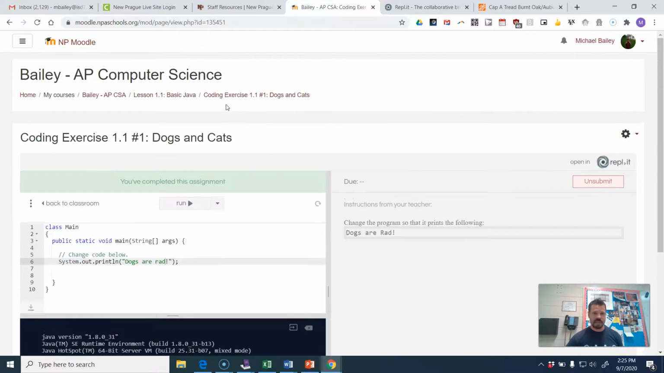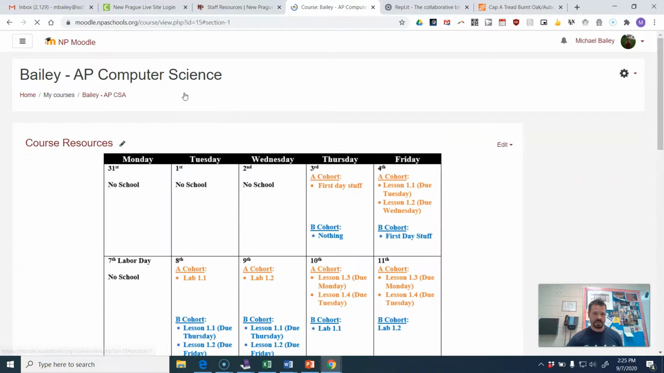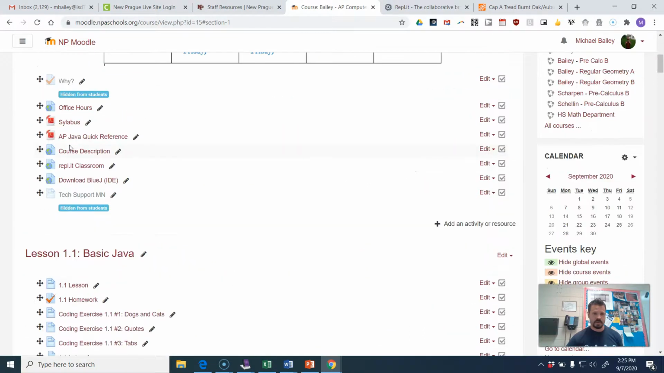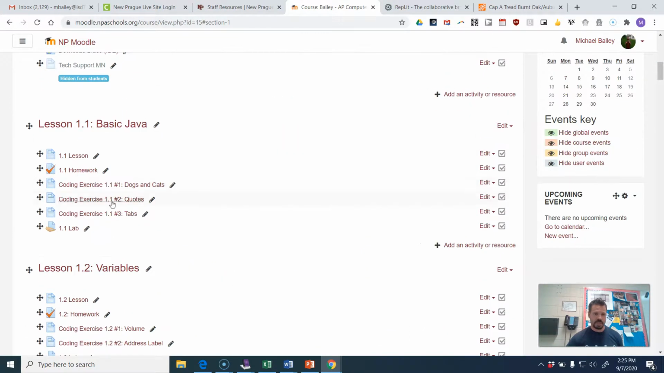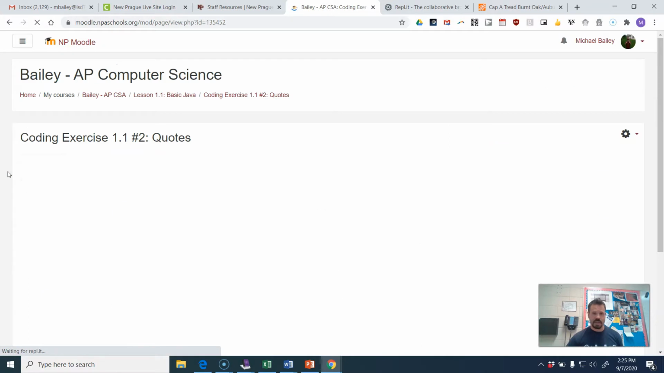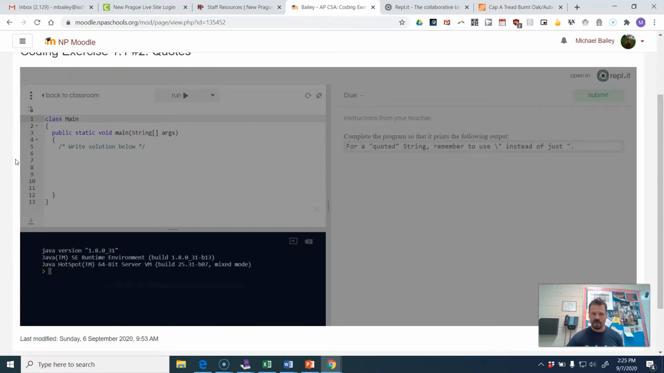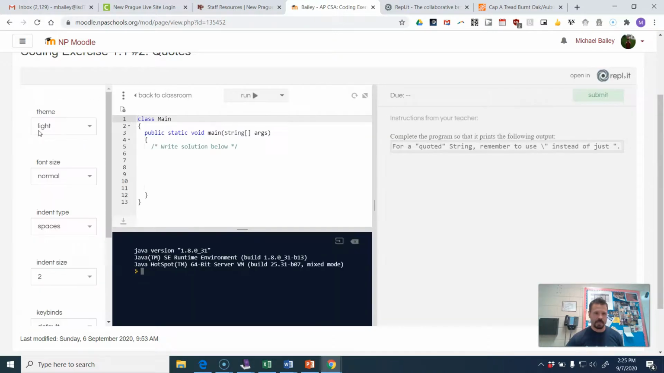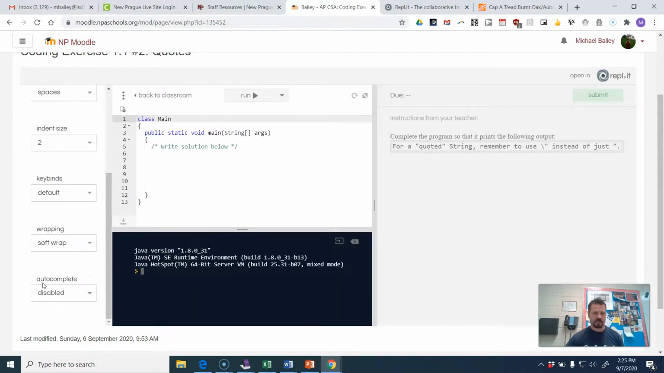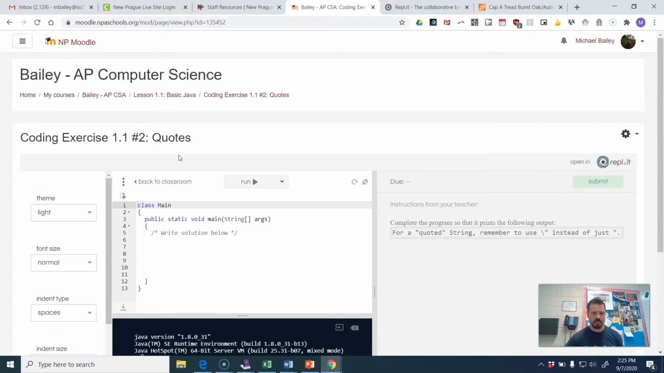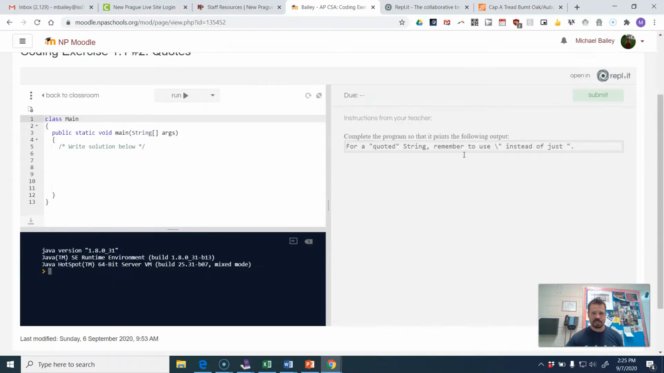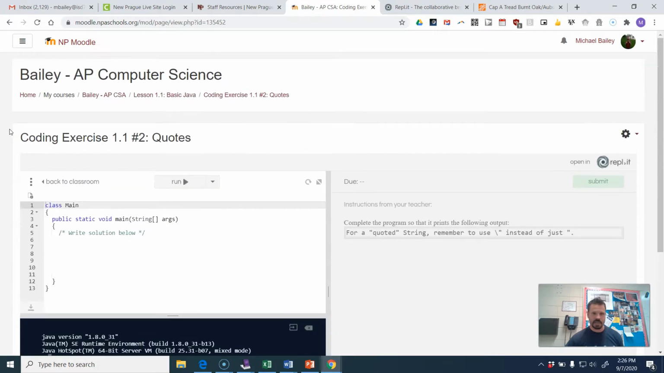I can see it. And then what I can do is back out, okay, and go into the next assignment. And again, as long as I never signed out of rappel.it, the next assignment's ready to go, with the same settings I set up here, with my autocomplete disabled. I'm ready to start working on the next task. Run it to see how it works. Submit it to see how it compares to the teacher's answer. All right, so that's rappel.it.